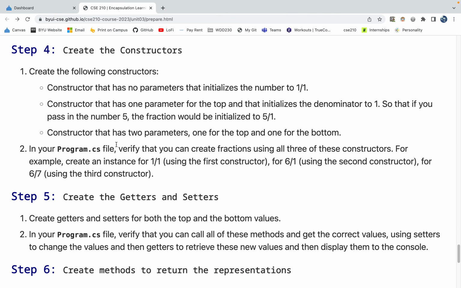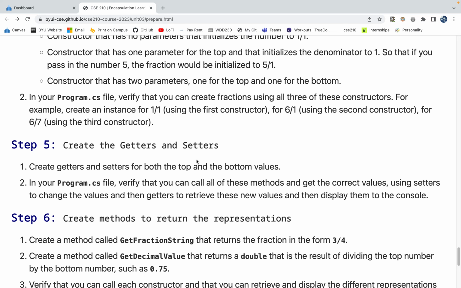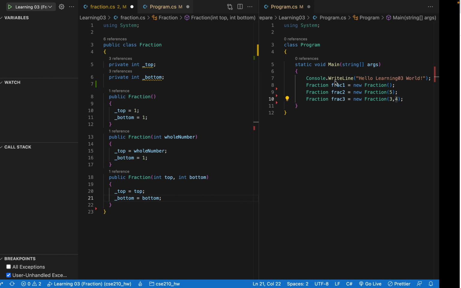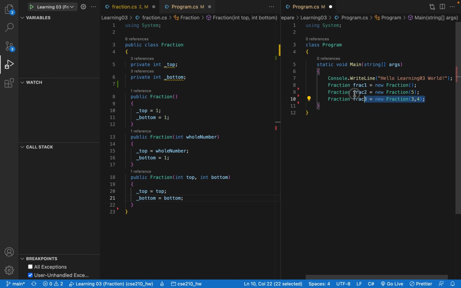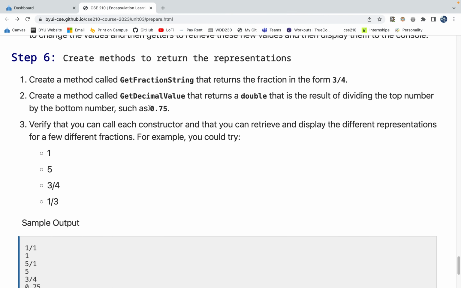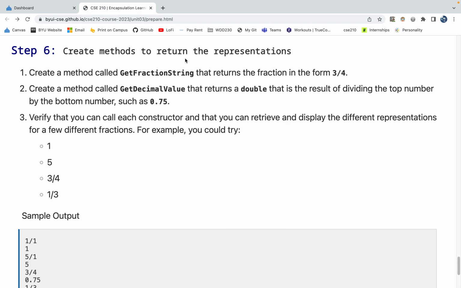All right. So we just did that. Now we're going to create getters and setters. Actually, I'm not sure if this is right, but maybe these are the constructors and these are the getters and setters. Either way, that part is done. And now we need to create methods to return the following representations. So we want a method called getFractionString that returns the number as, in this case, 3/4.